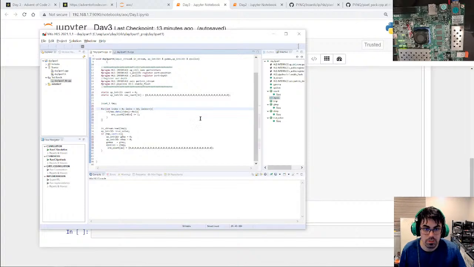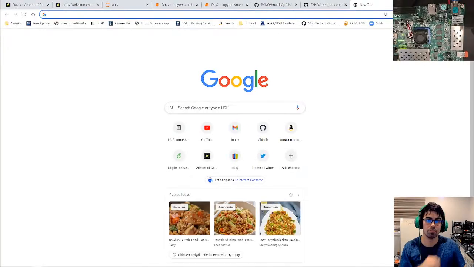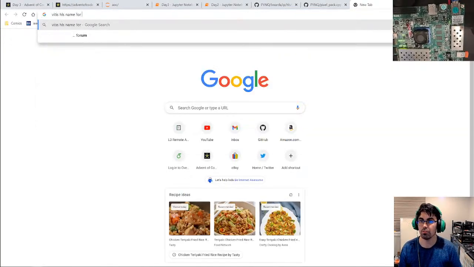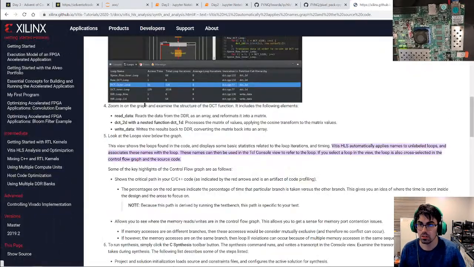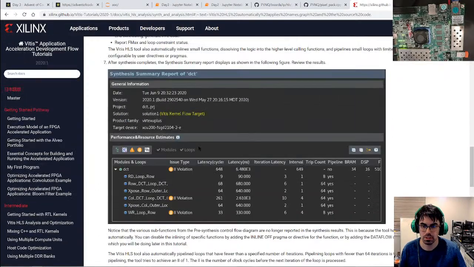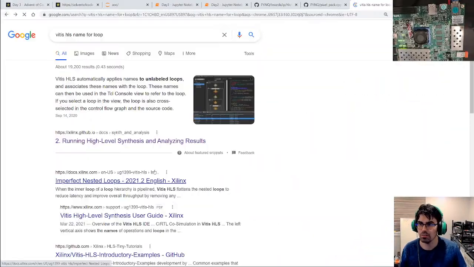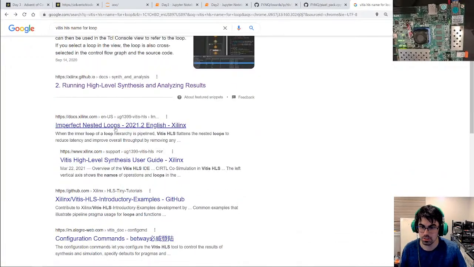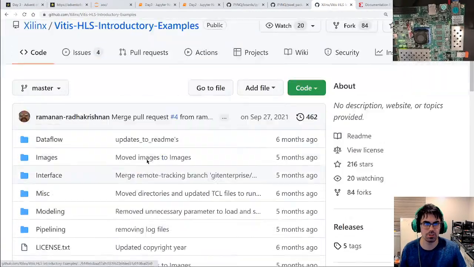Do I have to give this a name? I think I have to give that a Vitis HLS name for loop. How do I name the for loop? Do I just put a name in front of it? I don't remember how to name for loops in HLS. Vitis HLS. Oh yeah, great ones.